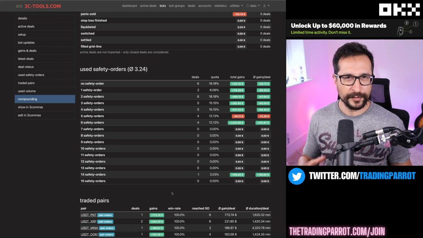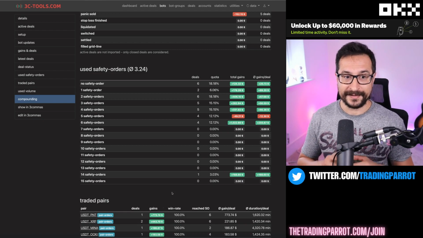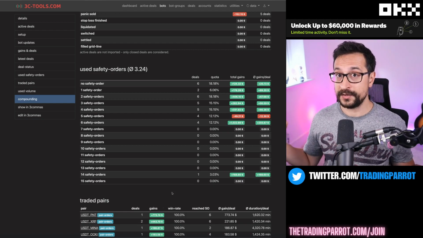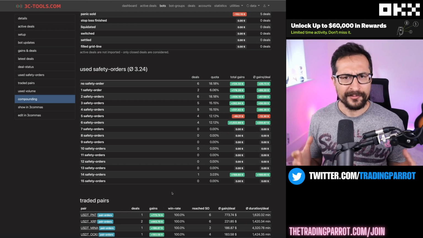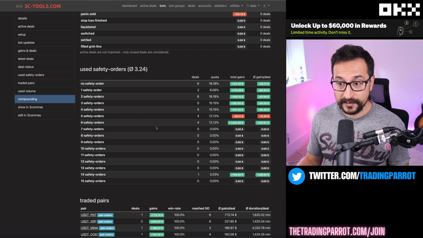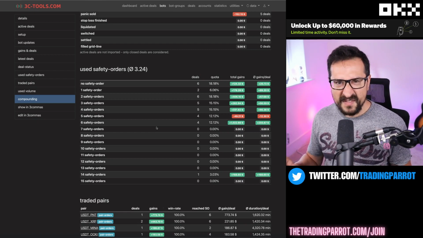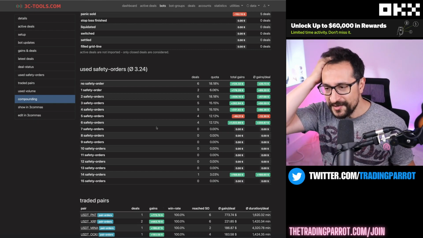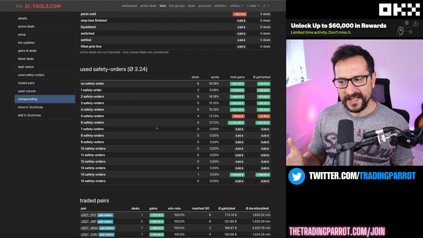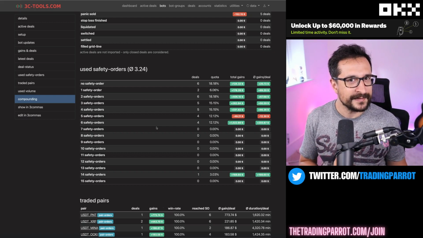Have you ever used a DCA bot that has so many safety orders that they cover a wide range to the downside? And then after running that bot for a very long time and looking at the statistics of how many times those safety orders are being used, have you ever ended up scratching your head and thinking, are they really worth all these safety orders? What if I was using fewer safety orders?